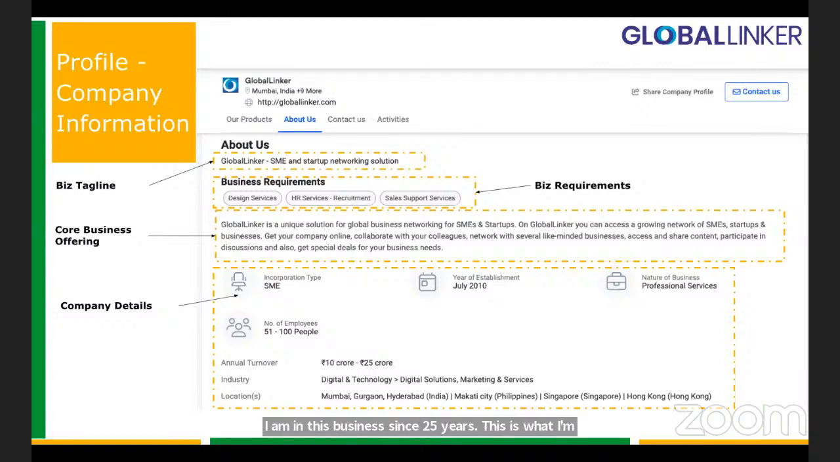And we are great in customer service. This is our USP. This is what we do. This is our mission and vision. And it's basically a space for you to talk about your business and sell your business over here.